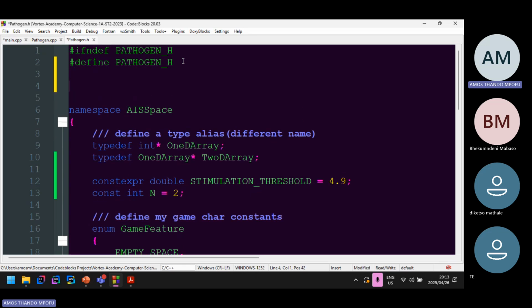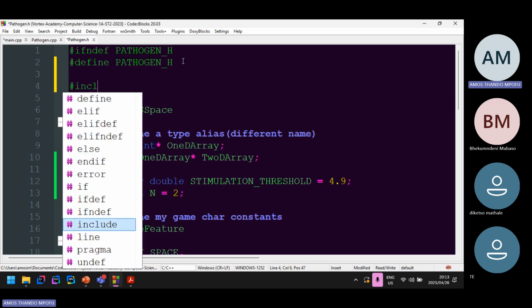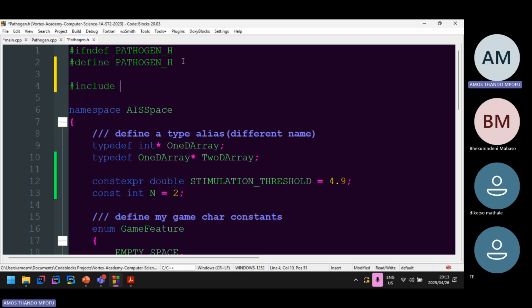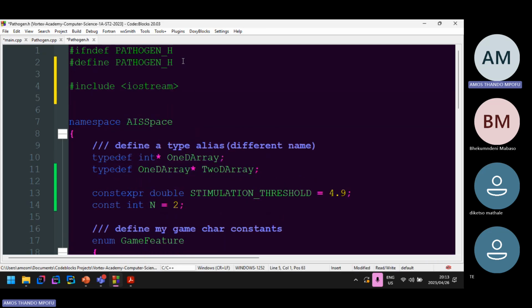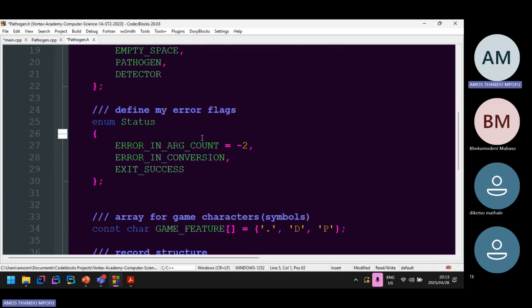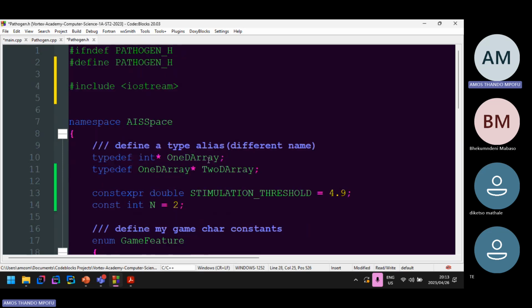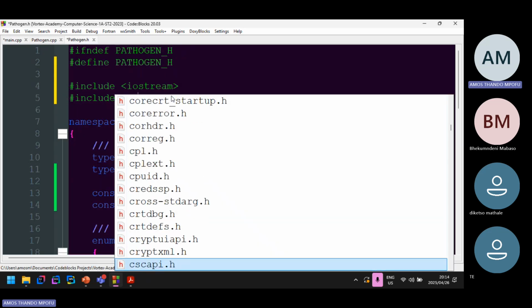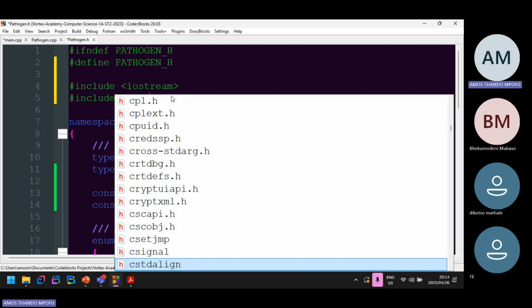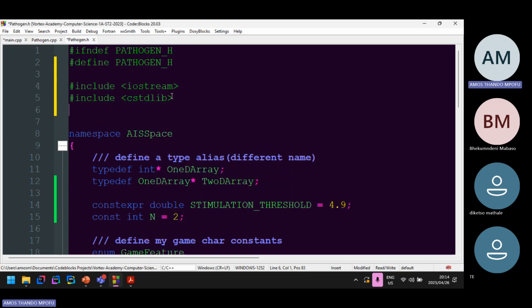So we're gonna use quite a lot. I'm gonna print, so I'm gonna use input output stream, so iostream. And then I'm gonna have some errors, right? You see there's errors. So I'm gonna call the exit function, which is part of the cstdlib library, which basically stands for C standard library, lib for library.